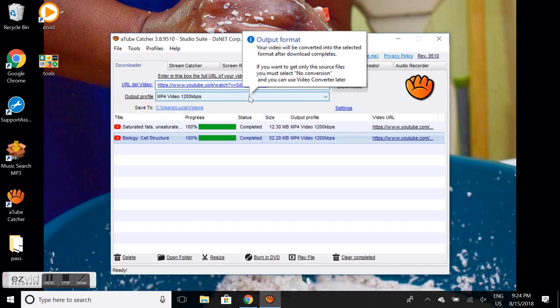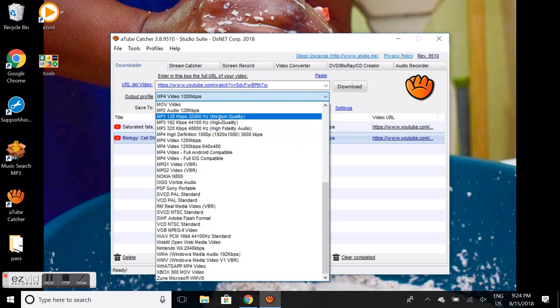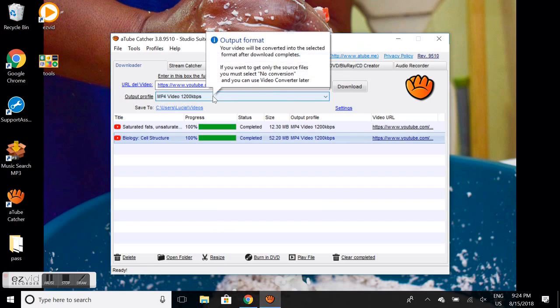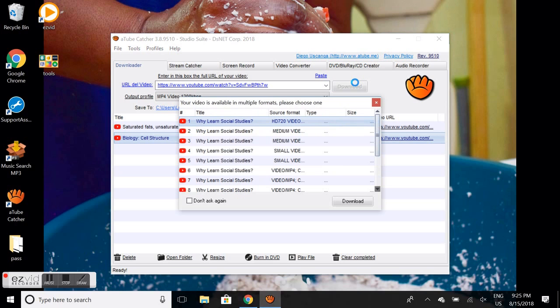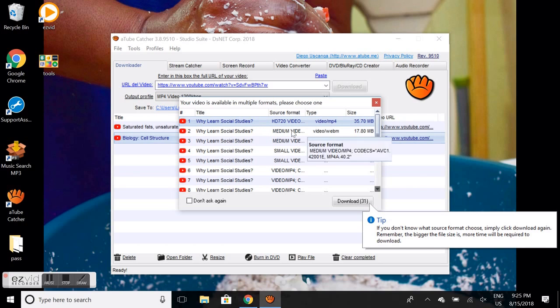The great thing about YouTube Catcher is that it allows you to download MP3 files, MP4, WMA, WAV, different formats, right? For different purposes, but today we're going to pick the MP4, the one that's already there. Now you're going to click download and you're going to get another window.